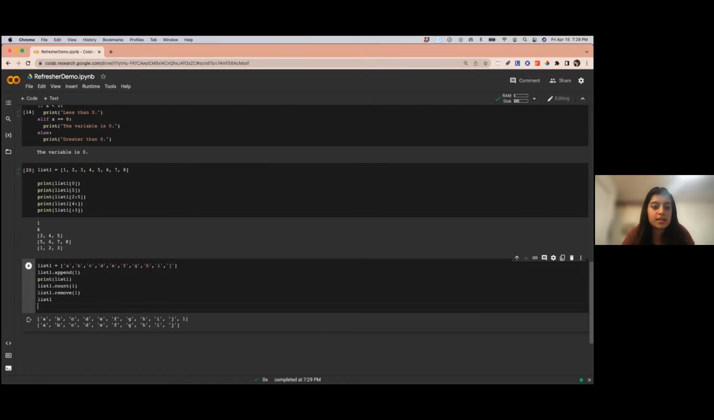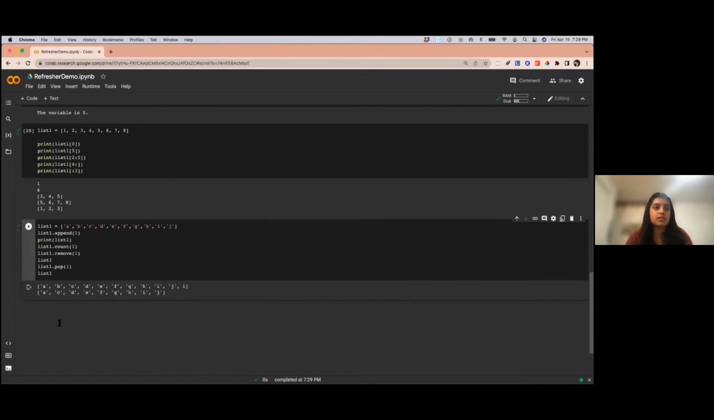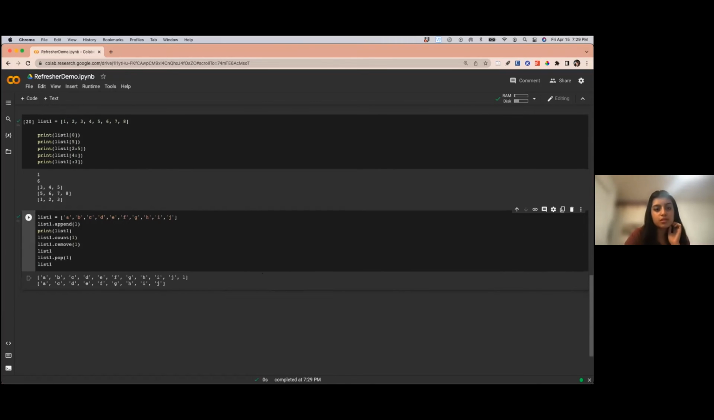And then there's also the pop function, which will basically remove that index from the list. So we can say list1.pop. So that removes the index 1. So in this case, that's B. So we can print list 1 and then we get, yeah, so B is now removed.